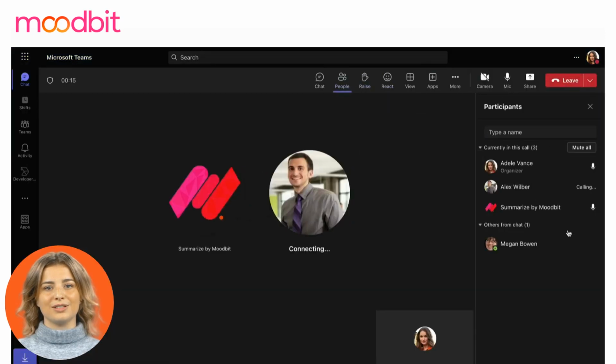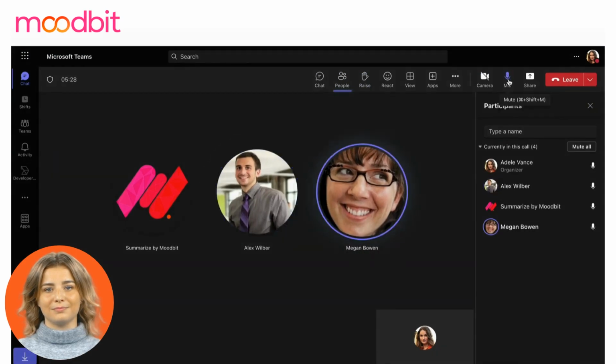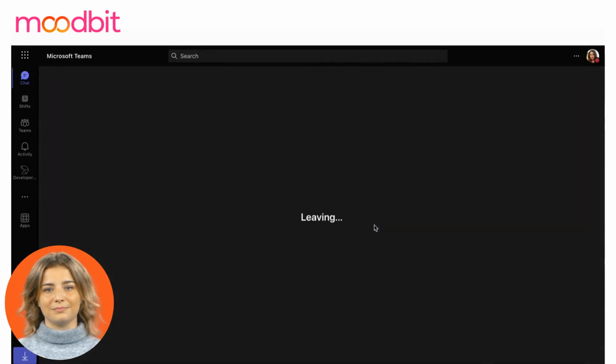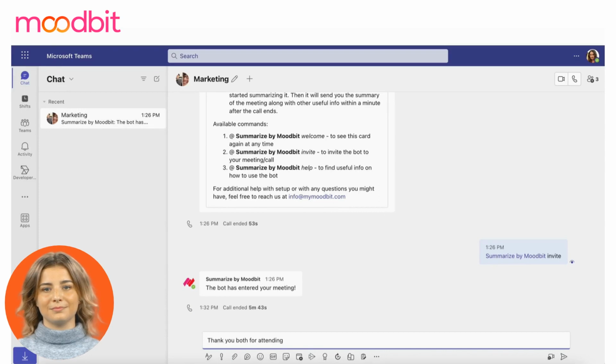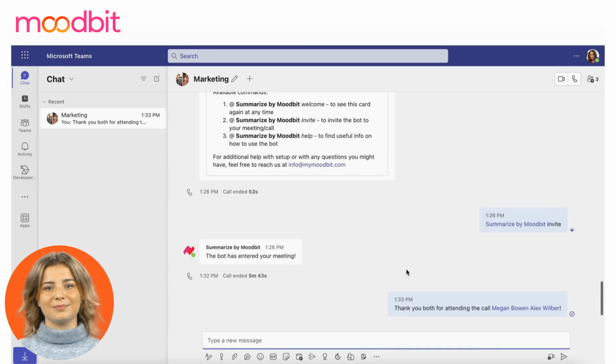Now you can get the most of your meeting as Moodbit is taking notes for you. Get your summary, keywords, and next steps at the end of your meeting. It's that easy.